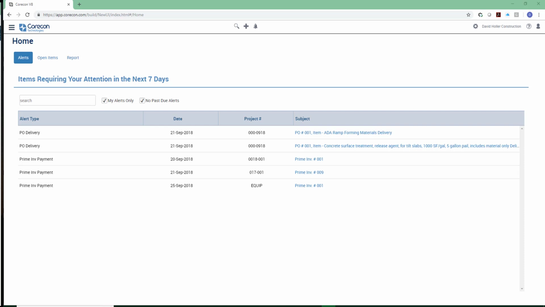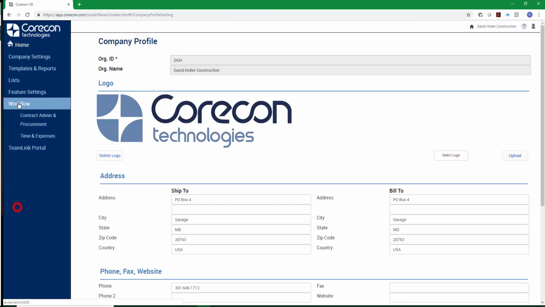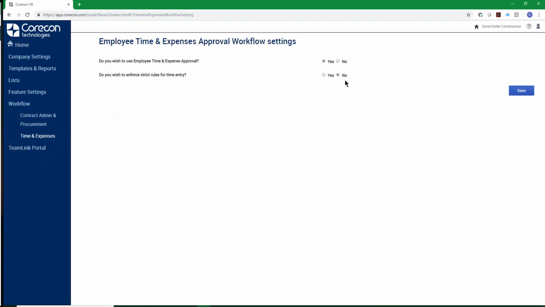To change these settings, if you are an administrator, simply go to the global settings, down to the workflow option, and then to time and expenses. You will see the options here. For this example, we're leaving the "Do you wish to use employee and time and expense approval?" and we're going to answer yes. When it asks, "Do you wish to enforce strict rules for time entry?" we're going to say no, and then click Save.